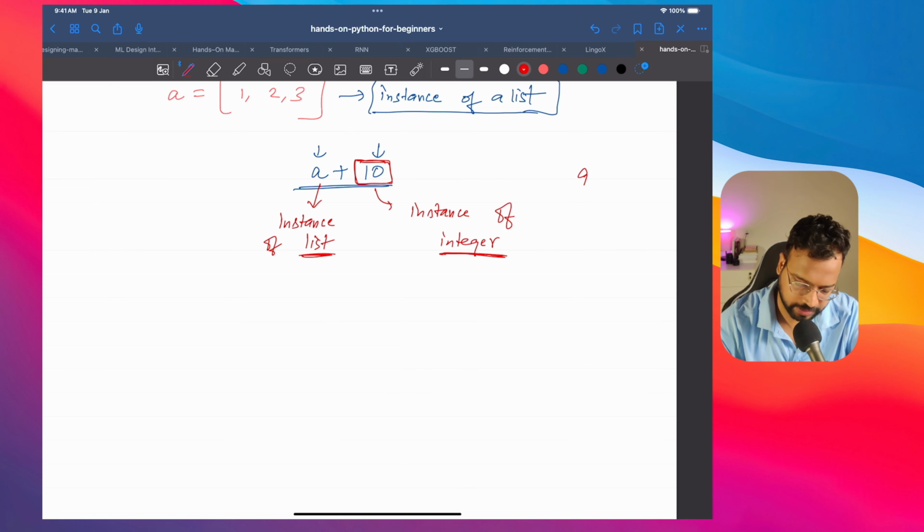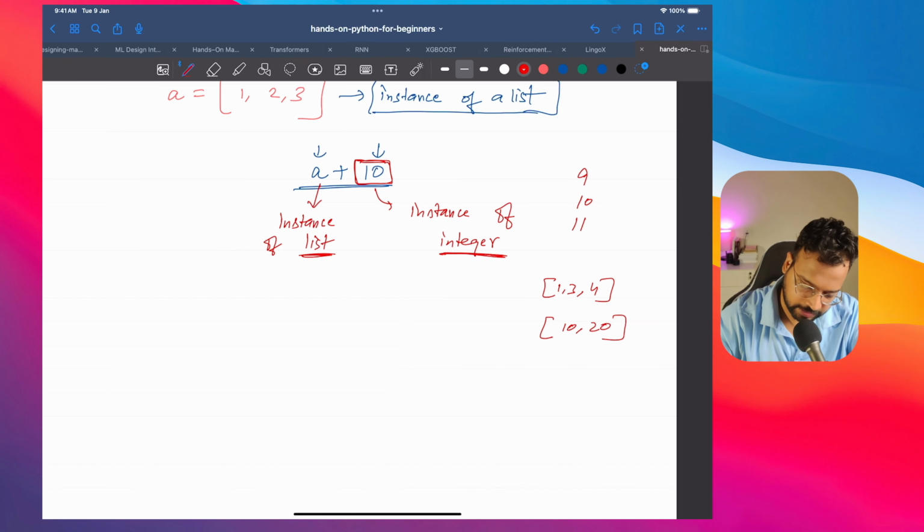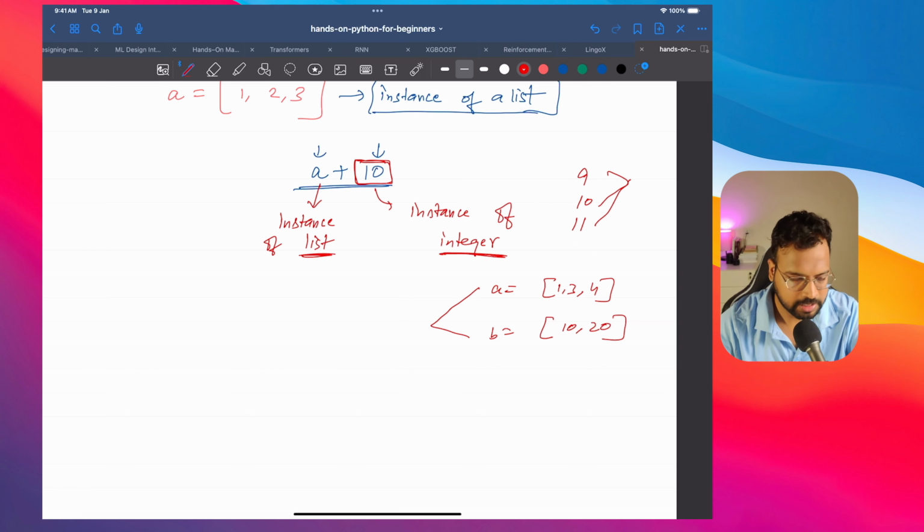Similarly, 9 is also an integer, 10 is also an integer, 11 is also an integer. Similarly, 1 2 3, this is also a list. 1 3 4, 10 20, this is another list. So a and b are instances of list, 9, 10 and 11 are instances of integer. Similarly float, similarly dictionary, right?